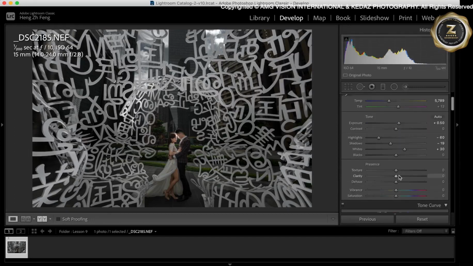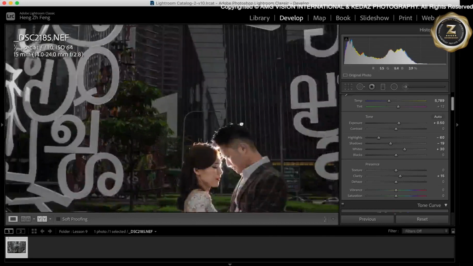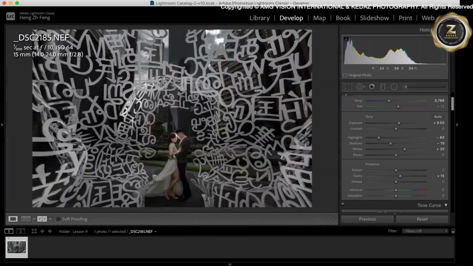Alright, texture, clarity. Okay, I want to do some clarity here to make the alphabet stronger. Okay, you can see when I increase, the alphabet looks stronger. So I'm going to do like 15. Not too much, I just want to do a little bit. Okay, 15 for the clarity, to make all the alphabets and the wordings stronger. Okay, good. So now we're going to export.